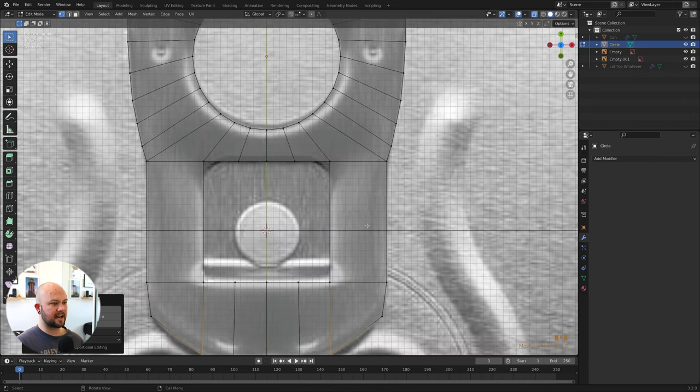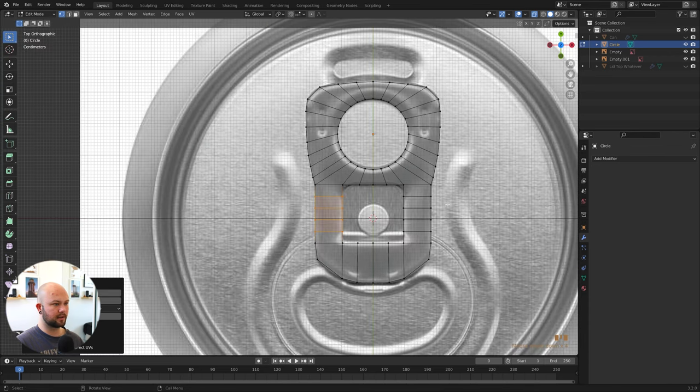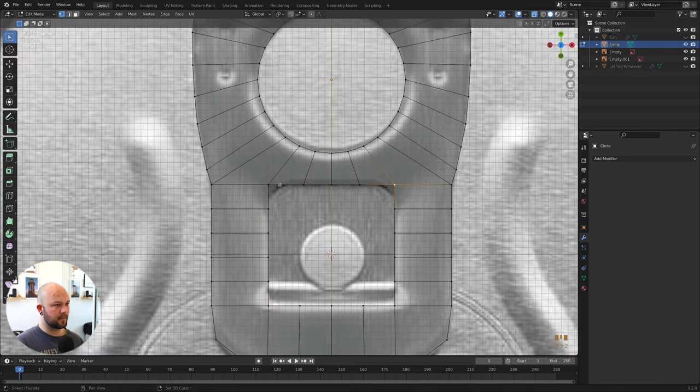And now I'm just going to add a couple more faces in here, once again to try to keep the topology nice and clean. I'm going to go with 4. We're looking good. Might just grab these guys, SX, GY, just to follow that shape a little bit better.